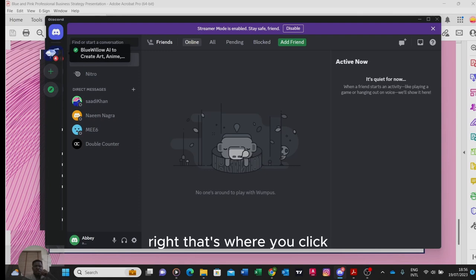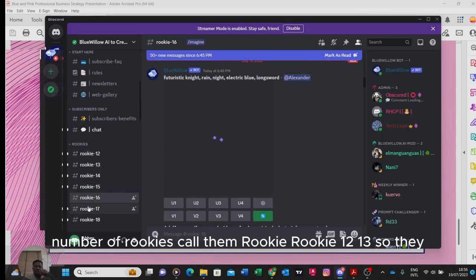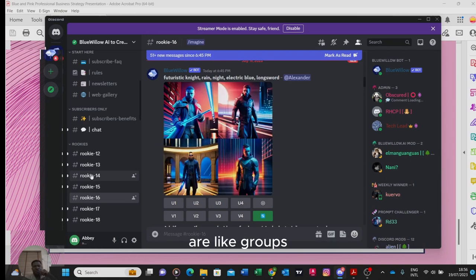That's where you click, and then you see a number of rookies, call them rookie 12, 13. They are like groups, okay? So you join any one. I've been in rookie 16, so I just maintain it. So just click on any one, join, and then you come here.